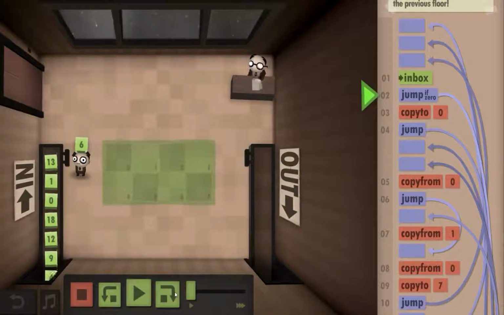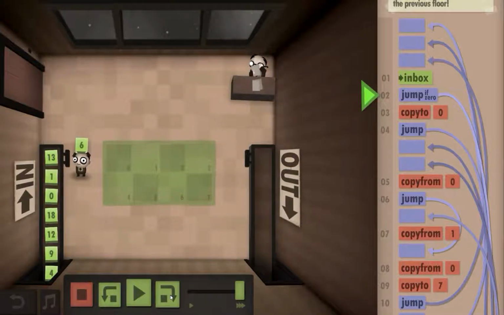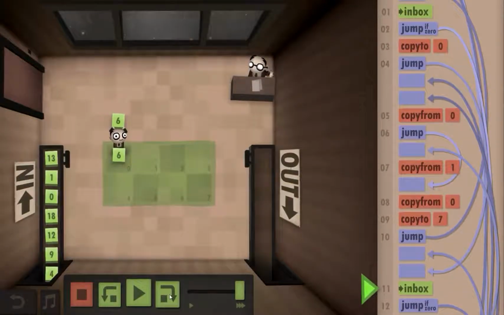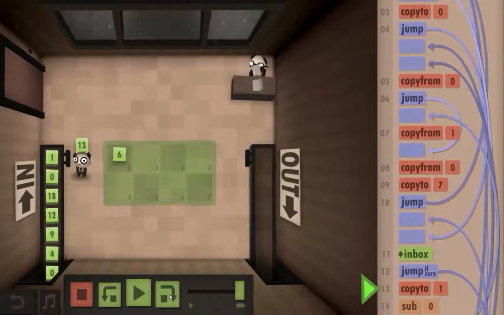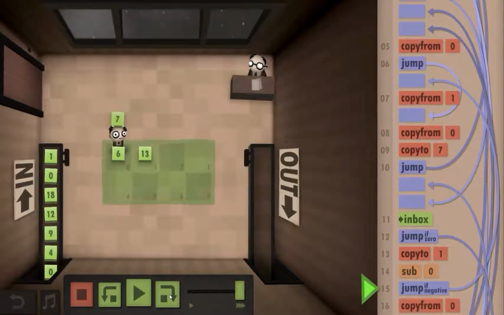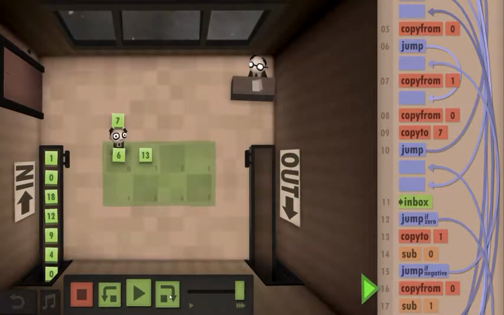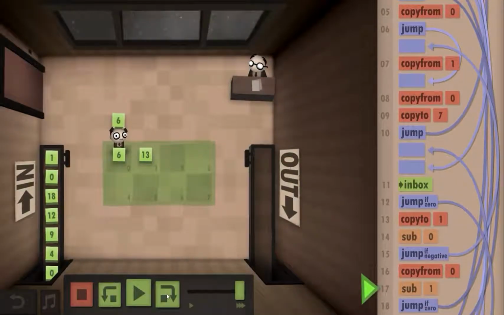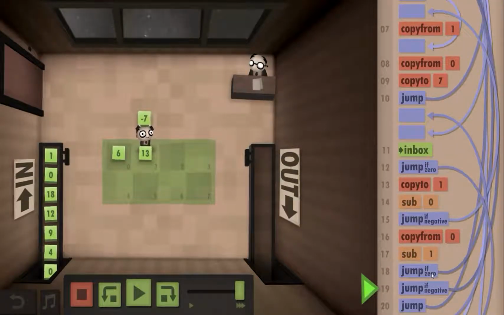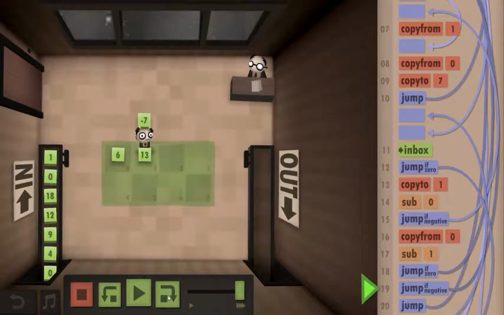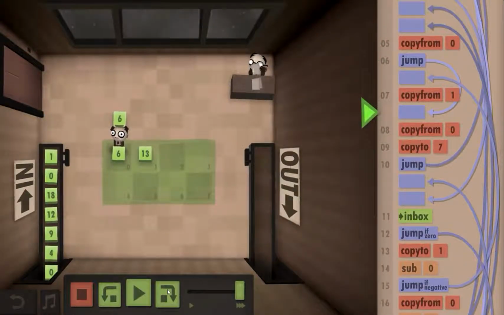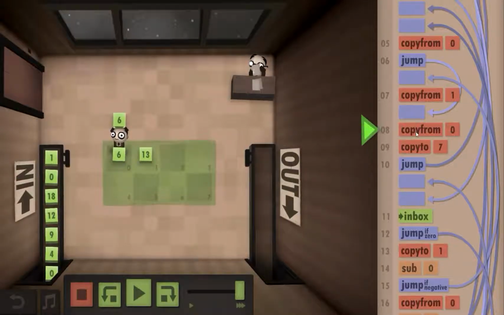Inbox. That happens. We jump if it's 0, it's not, we copy to 0. Then we jump down to here, we go down to the inbox. If it's 0, it's not 0. So then we copy to 1, subtract 0, it's not negative. So then we copy from 0, and take away 1. It is negative, so then we copy from 0. That step's redundant.